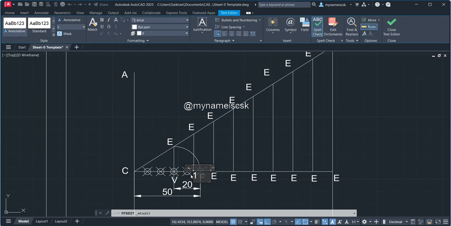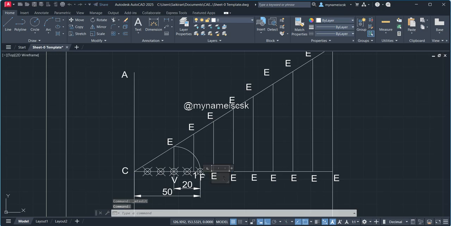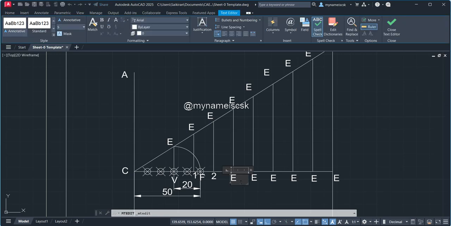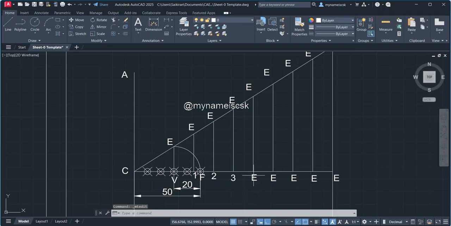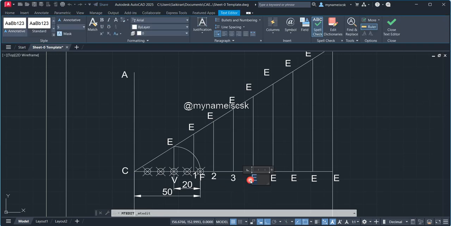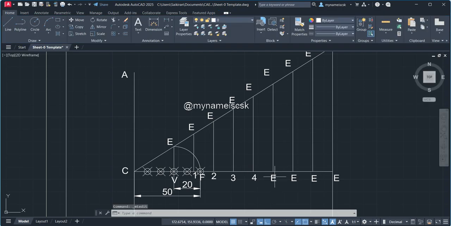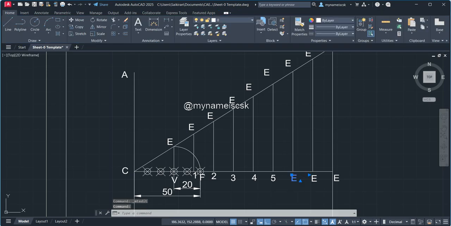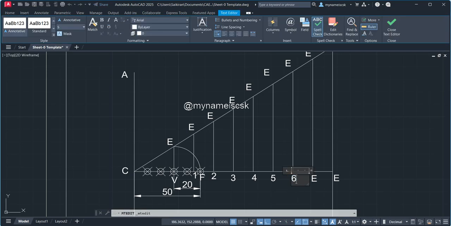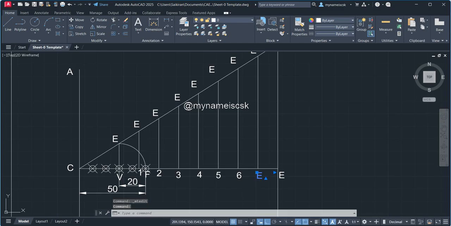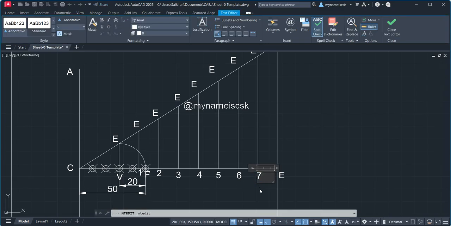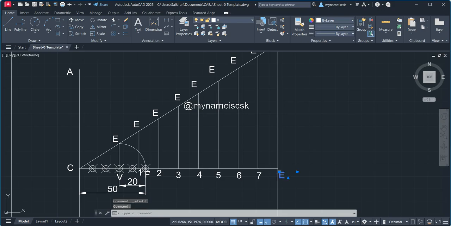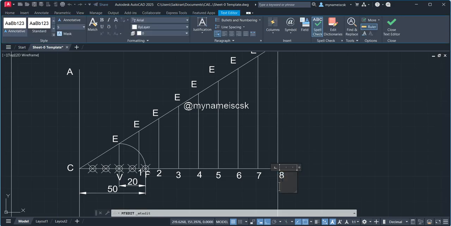Okay, so I'm renaming this: double click and rename 1, come out of the command. This is the 2, come out of the command. This is the 3, this is the 4, this is the 5, this is the 6, this is the 7, this is the 8.